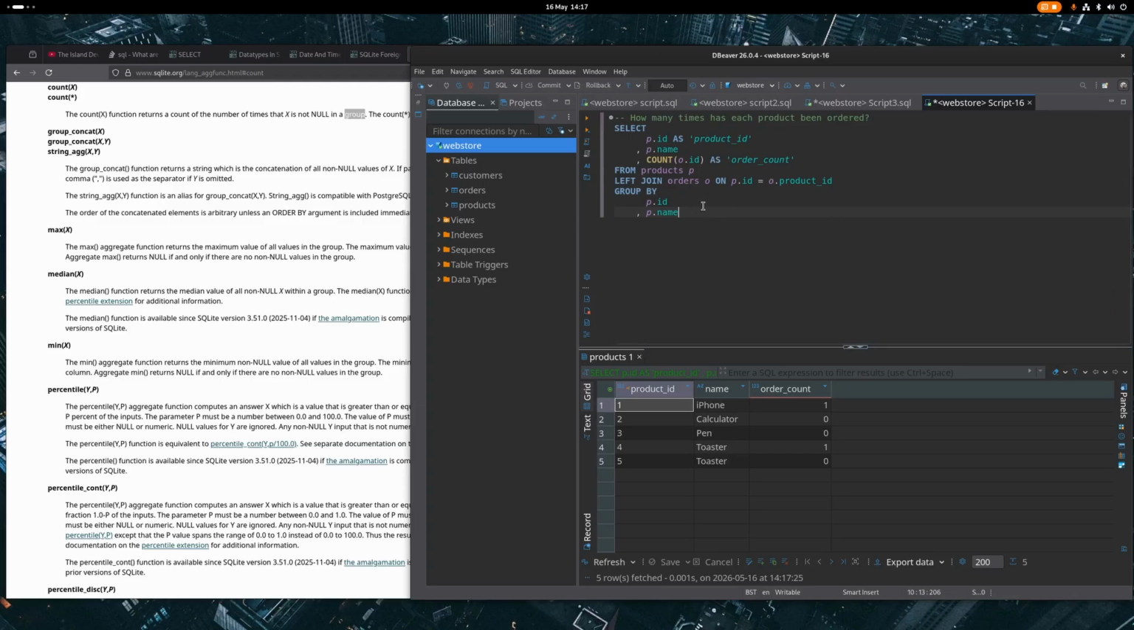So I'm going to write it out in full as I know it would be done in other relational database management engines. And here we have our results. So we've got the product IDs, we have our products here, and we have the order count. 1 iPhone and 1 toaster. Marvelous.